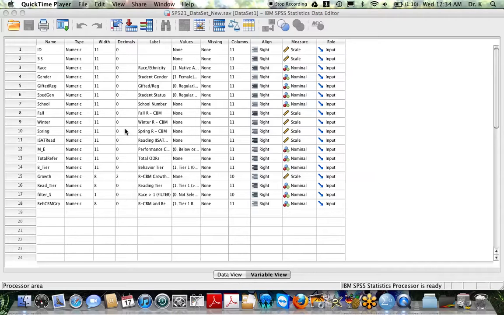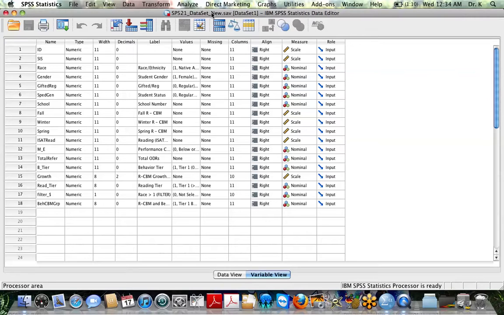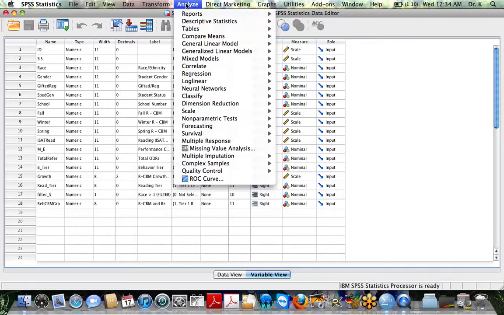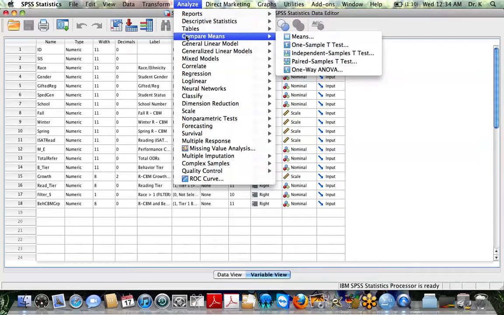Today we're doing a quick video on how to run a t-test in SPSS. The first thing we're going to work from is the Analyze menu option. We're going to move down to select Independent Samples t-test.